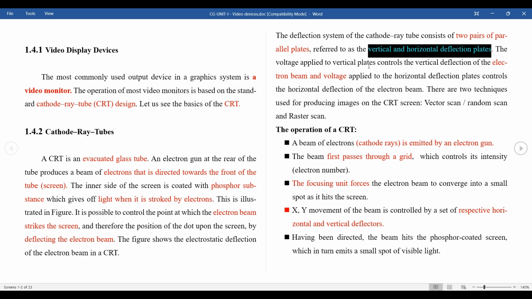The horizontal plates move the beam from left to right, and the vertical plates move it from top to bottom. We want to apply the beam so that the particular light is redirected from one place to another place.